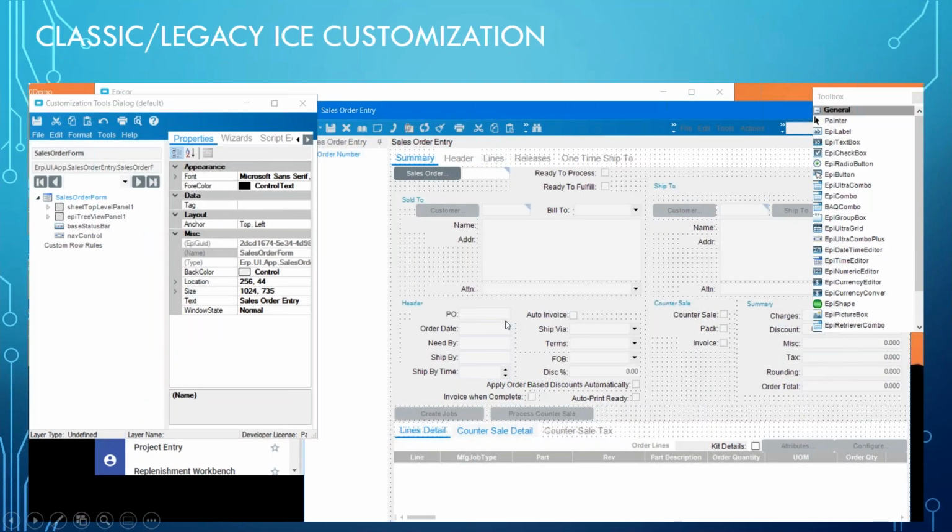On this slide, any of you who have done any customization in the Epicor ERP recently on either Epicor 9 or on Epicor version 10, this is the ICE tools customization screen. You see the toolbox and the customization tools dialog displaying properties, and then again, a rendering of the sales order entry screen. So again, this is the legacy or classic version of the customization tools.